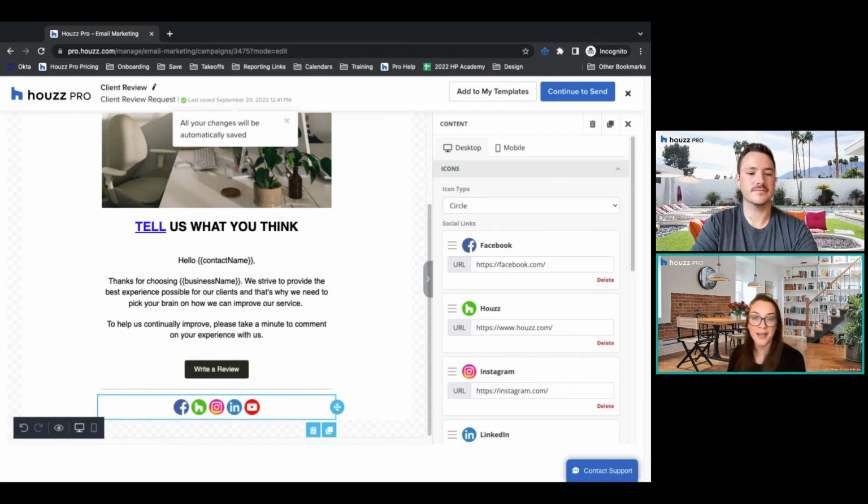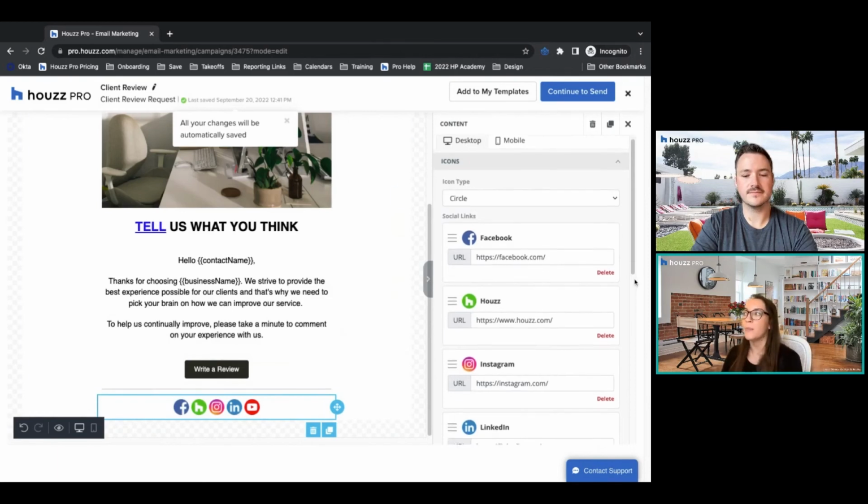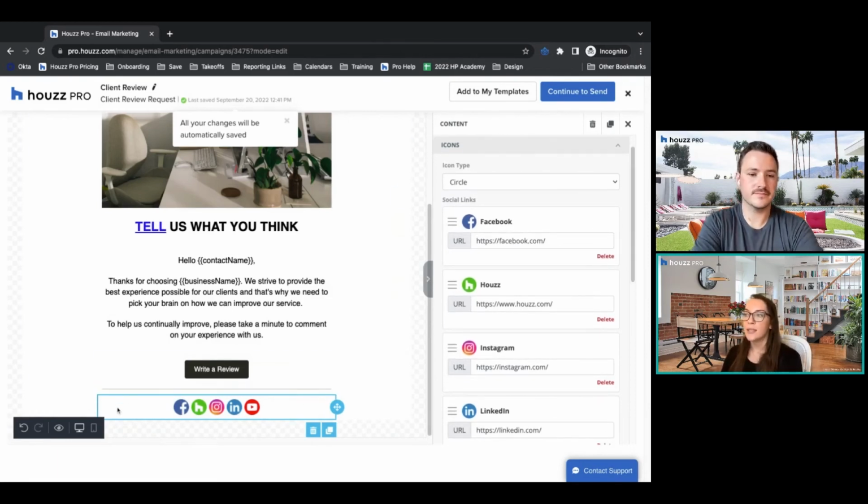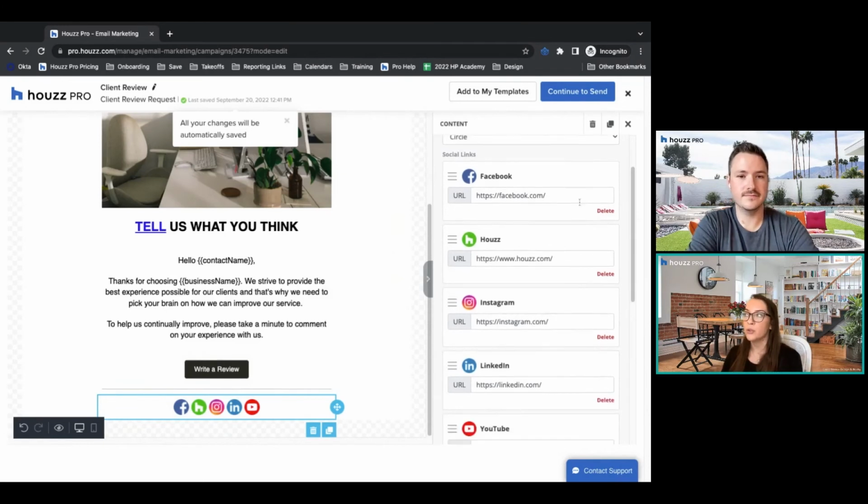I know a lot of my accounts are active on social media and they want to make sure that they're linked. Do you have a Facebook page? Do you want to link to your Houzz profile, your Instagram, LinkedIn, YouTube? You can link to any of your social media pages. Once you select this box here, all of your social links will pop up, so you can go ahead and add in those URLs.